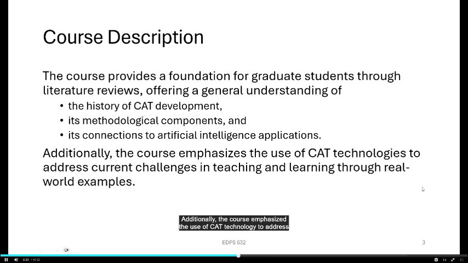Additionally, the course emphasizes the use of CAT technology to address current challenges in teaching and learning through real-world examples. Also, I consider this very important because, when you learn a new class, you may ask yourself, why do I need to learn it? How can I use it, right? Now, with the training in this class, you should be able to identify the problems we can use computerized adaptive testing to solve.